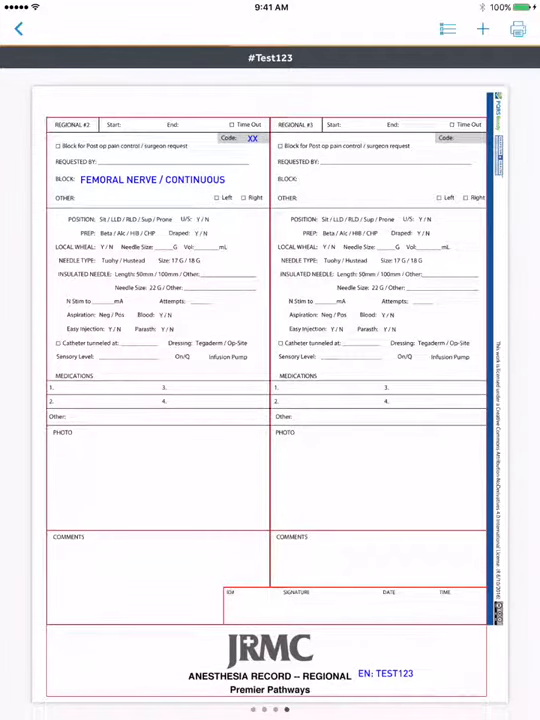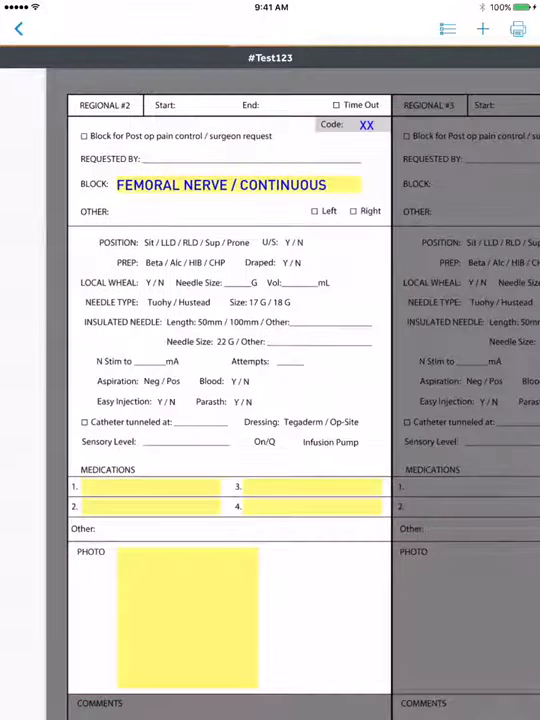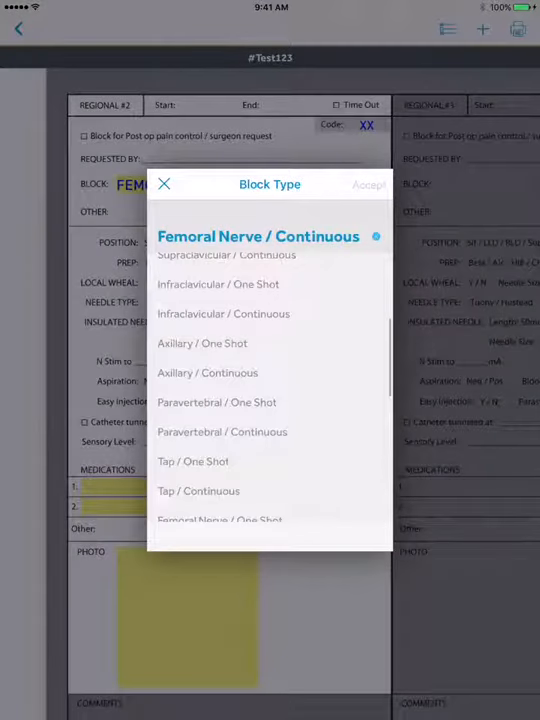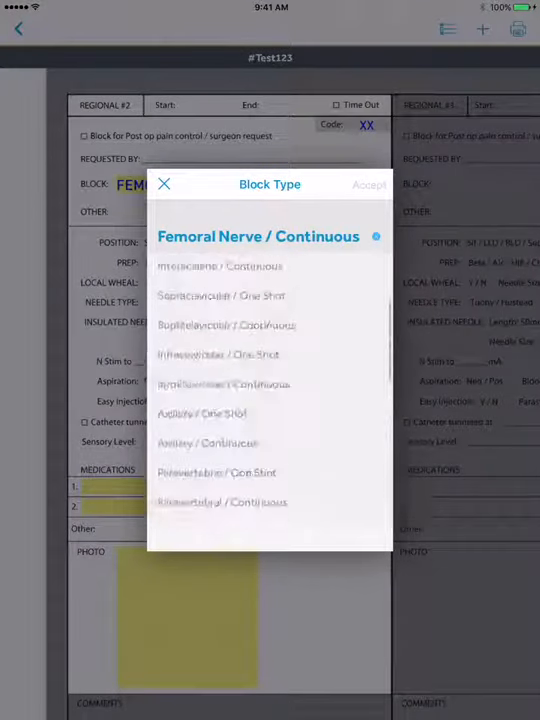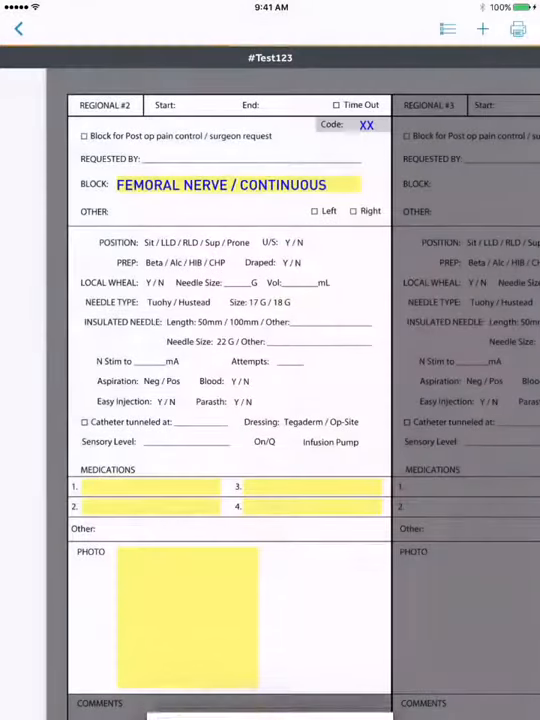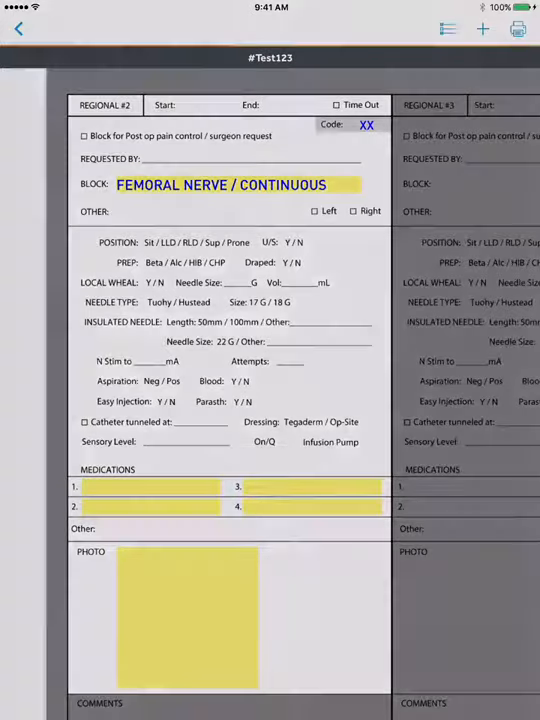So I think this is a simpler way to do the regional documentation, and it allows you some extra flexibility. So you can customize this list as you see fit. You can add blocks if you need to. And then the medications are finally discrete, and doing this change allows us to also include a photo and do the necessary CPT coding on the fly.